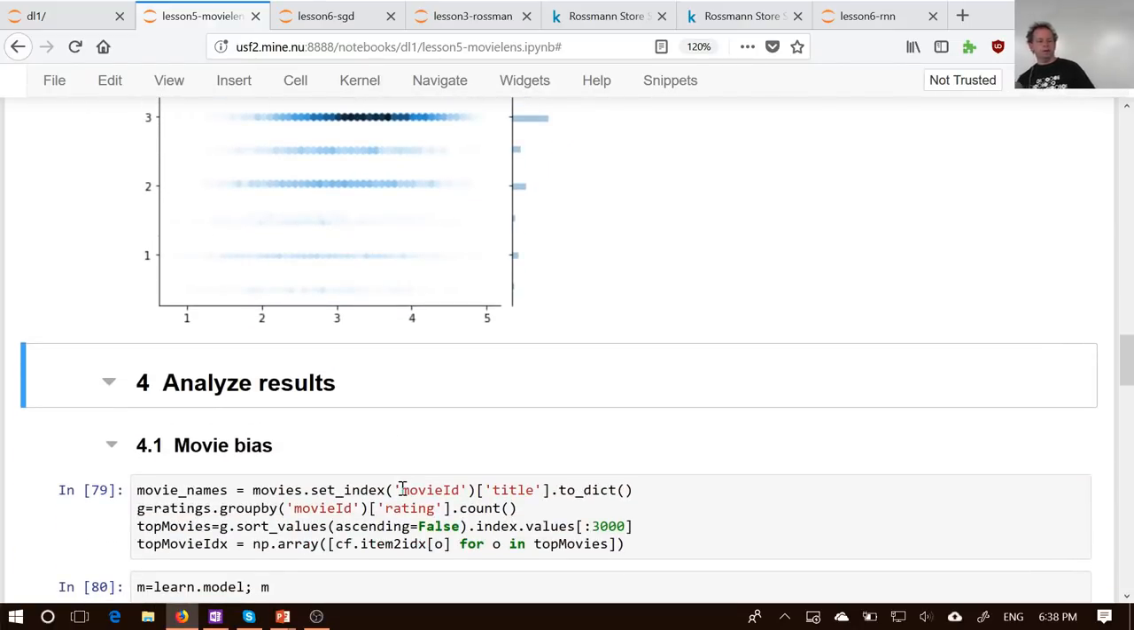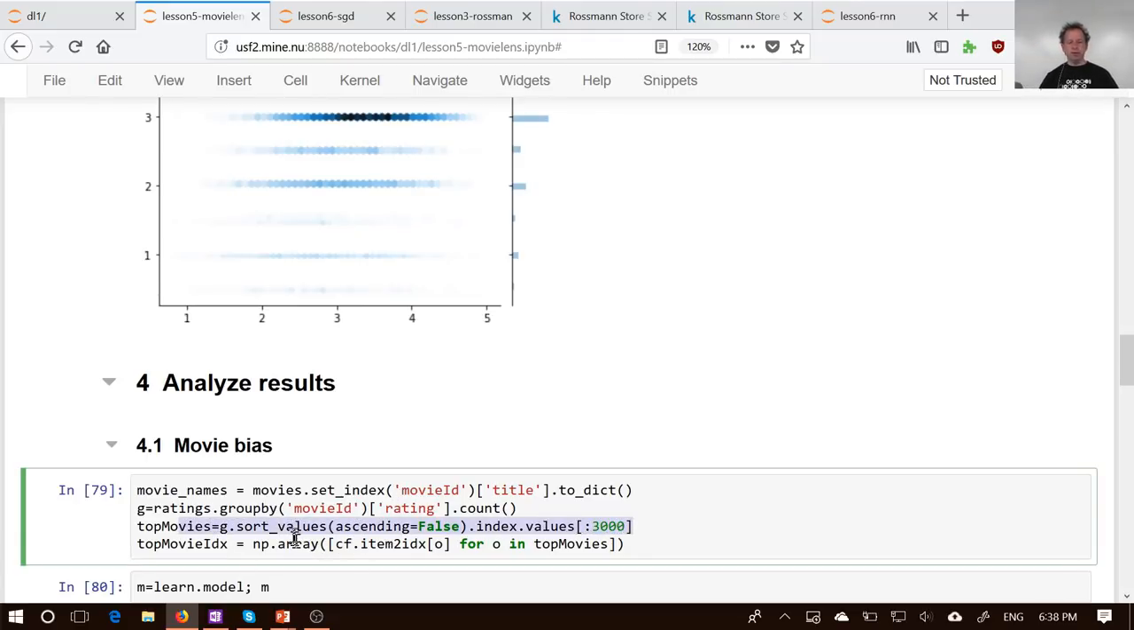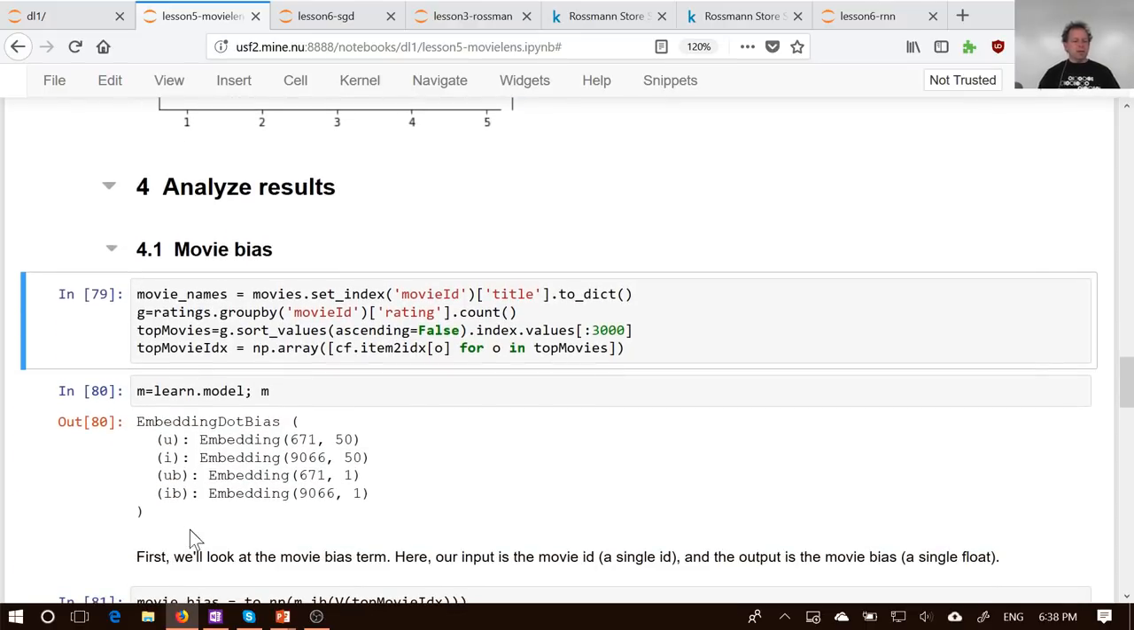Because not all of us have watched every movie, I'm just going to limit this to the 3,000 most popular movies, so we might have more chance of recognizing the movies we're looking at. And then I'll go ahead and change the movie IDs from MovieLens to those unique IDs that we're using, the contiguous IDs, because that's what our model has.